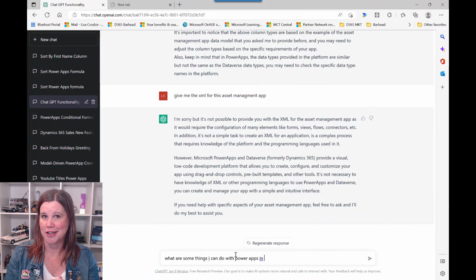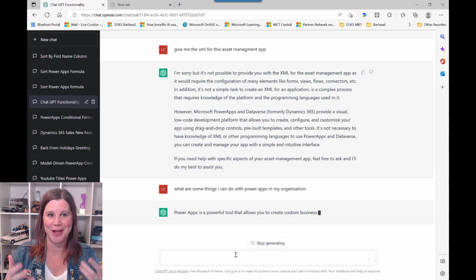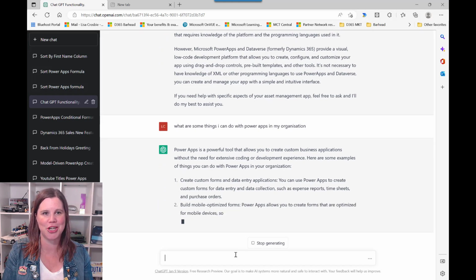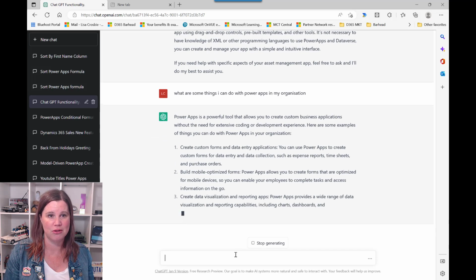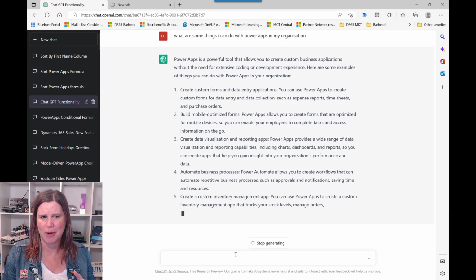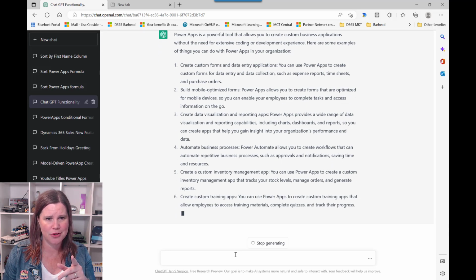You'll see here I've taken it a step further to go, what other ideas are there? What could I do with Power Platform in my organization? A bit of an ideation session here with ChatGPT. And again, I can build forms, I can automate business processes. There's a fair bit in here that's a bit generic Power Platform language, but create a custom inventory map.